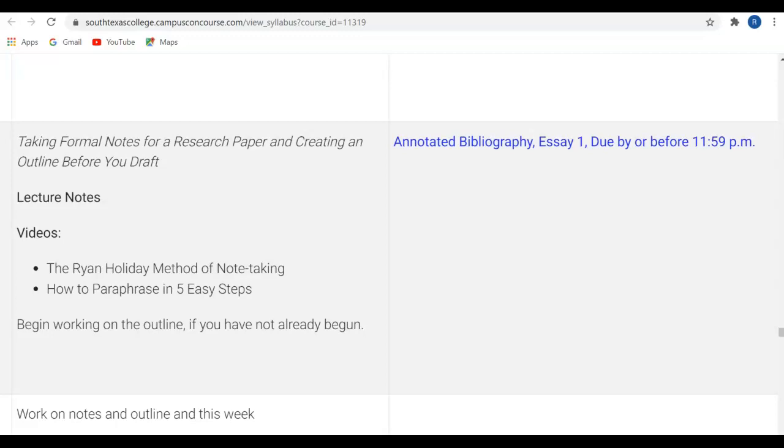Once we have these things in place and have gotten some feedback on these things, we will be ready to start drafting the paper next week. But first things first, we've got to do these things week 4.